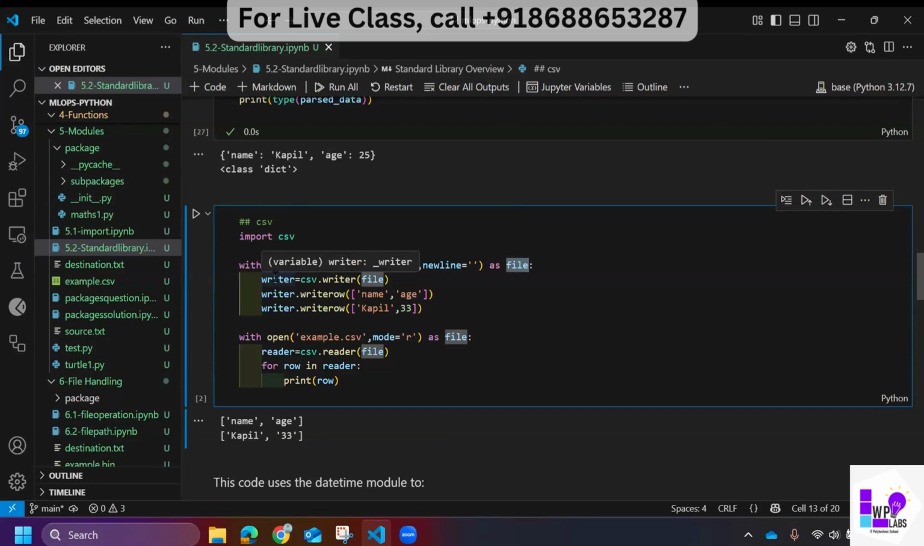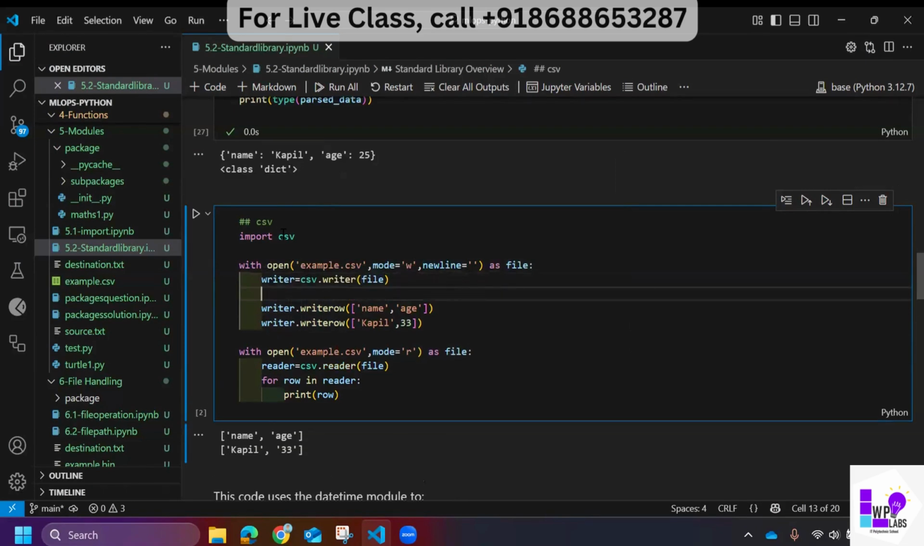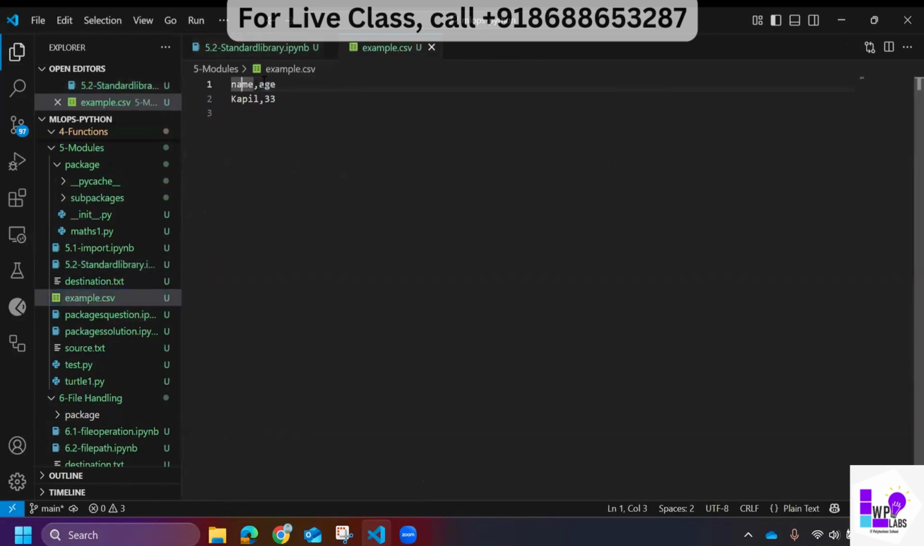Now we created a variable called writer. This is just a variable. We can create any variable. Now CSV has some inbuilt functions. So csv.writer, and then this file descriptor, this file variable here. writer.writerow. I want to write in the row. What I want to write? I want to write name, age. So see, name, age.